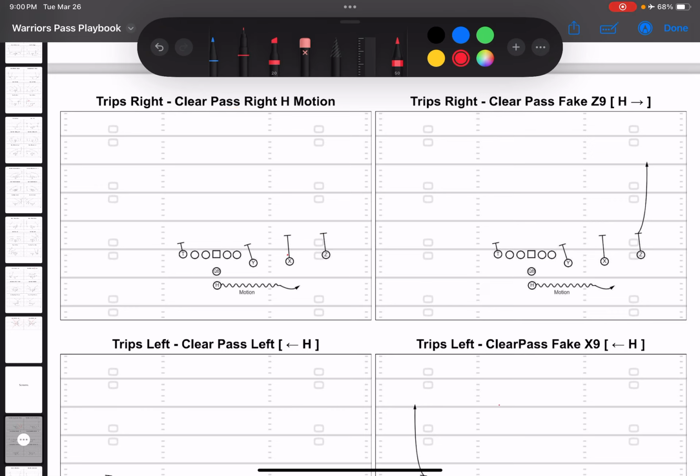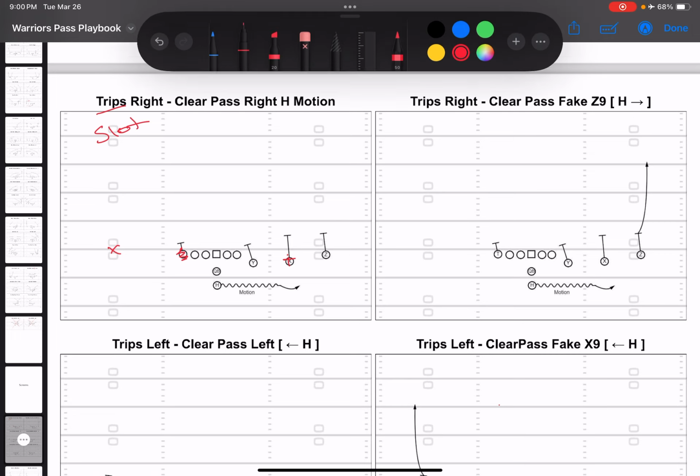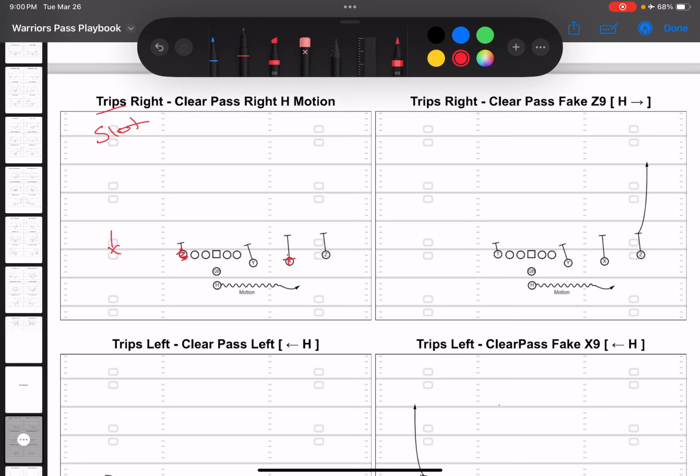Again, what I mentioned before: let's say instead of trips, now we call it slot. So now instead of the T being here, the T is here, and then we still have our X out here. Same idea, right? If I call slot right, clear pass right, each motion, well, now very simple, same thing, but now he can do anything. He can run his guy off on the backside.